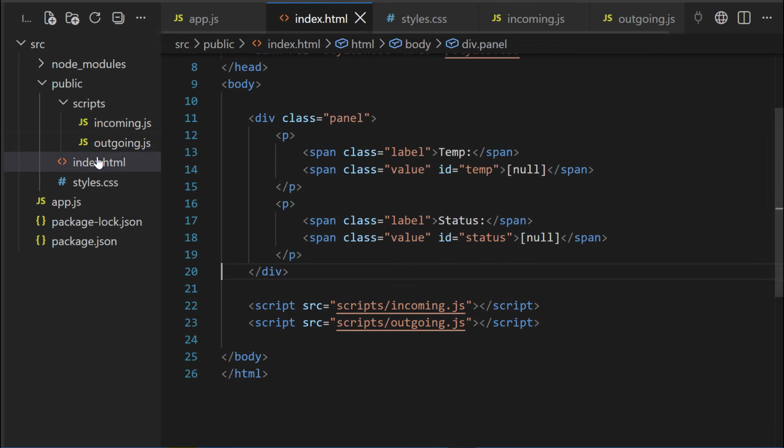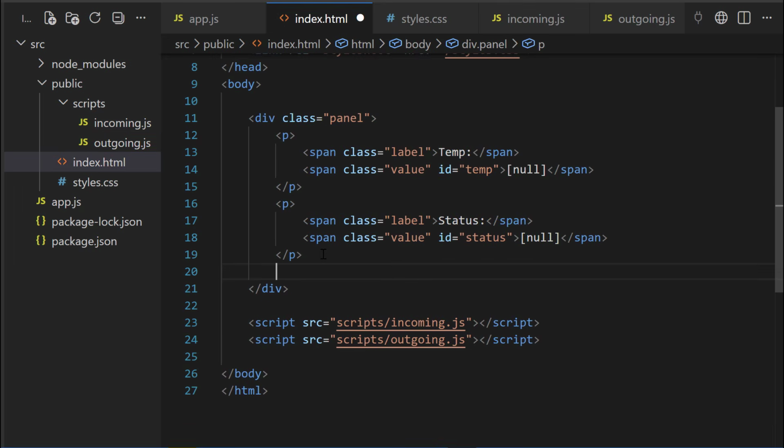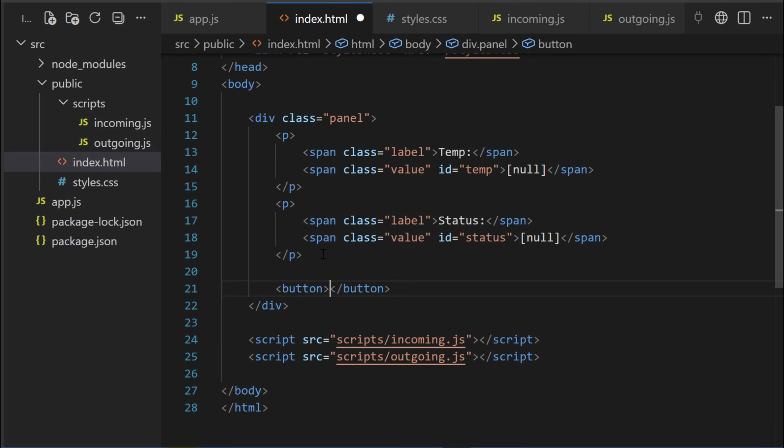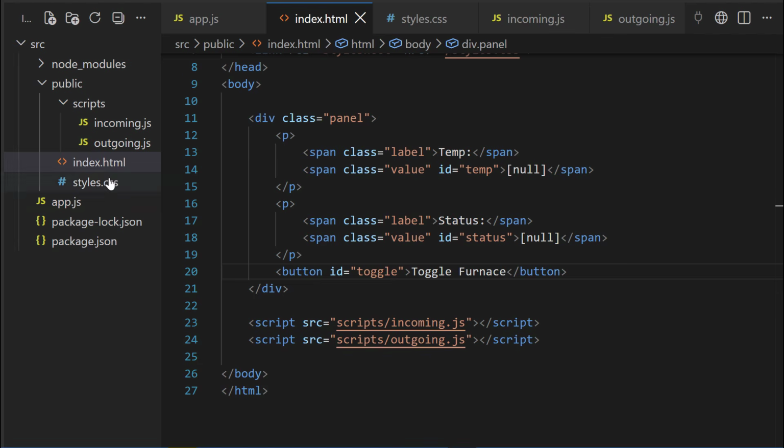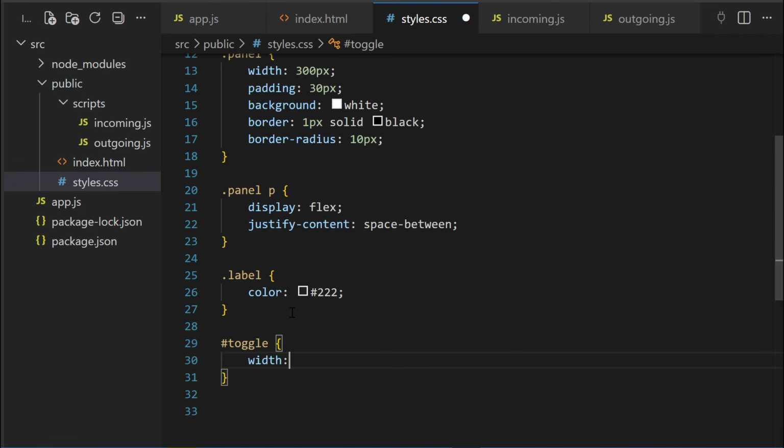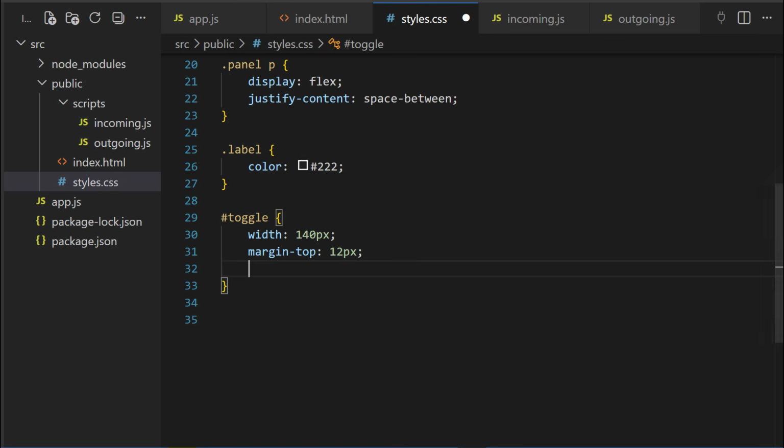But what about outgoing? We need something to trigger an outgoing event. I'm going to write a button into our HTML, and notice I give it the ID toggle. We'll call this the toggle furnace button. Let me throw some styles on there. I can't live without my border radius.